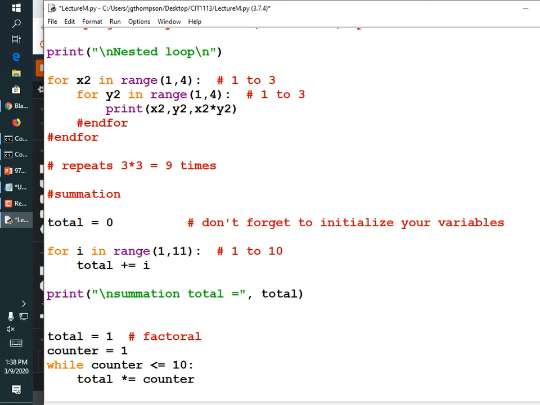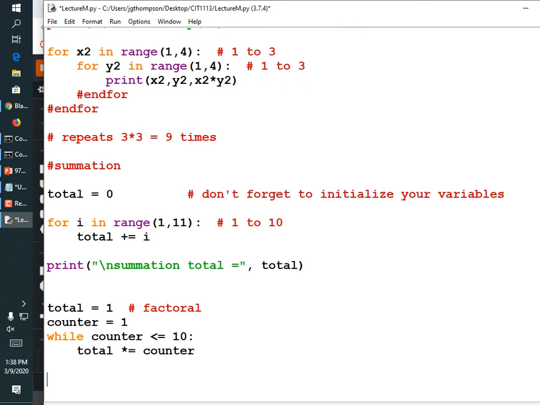I had a textbook that never showed that plus plus or plus equals stuff, and I did it in all my examples, and it really confused people. So I don't remember if this book does it that way or not. I really hope that this plus equals and times equals doesn't mess you up. If it does, just remember that this means total equals total times the counter.